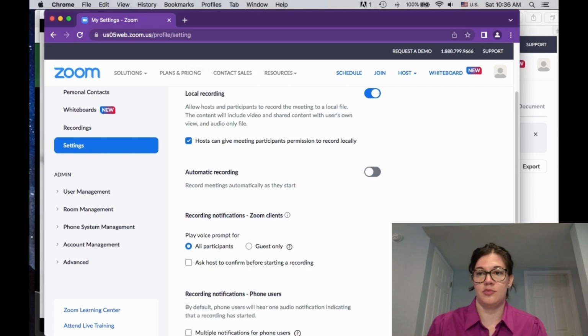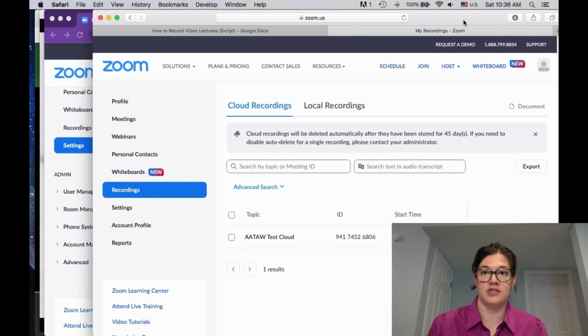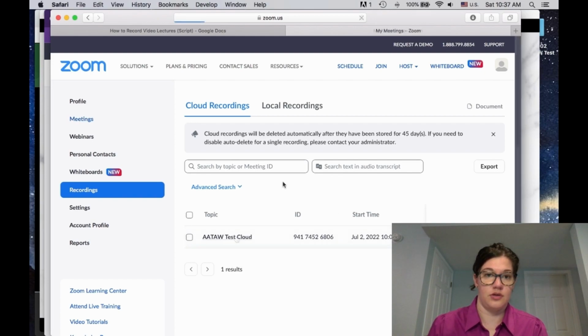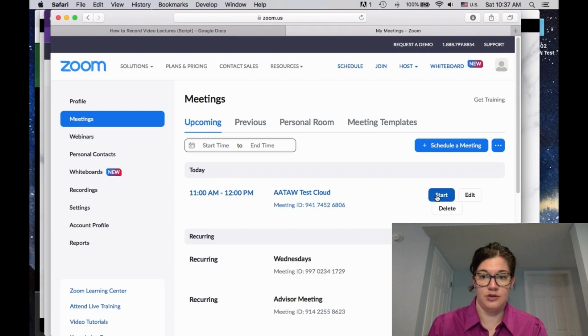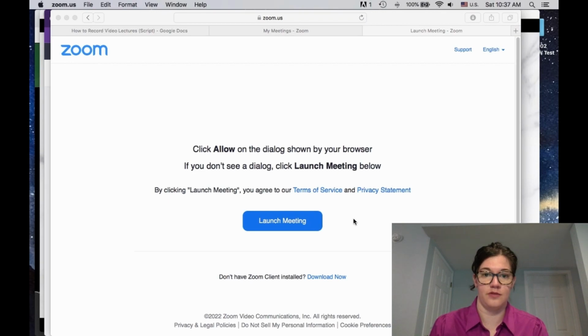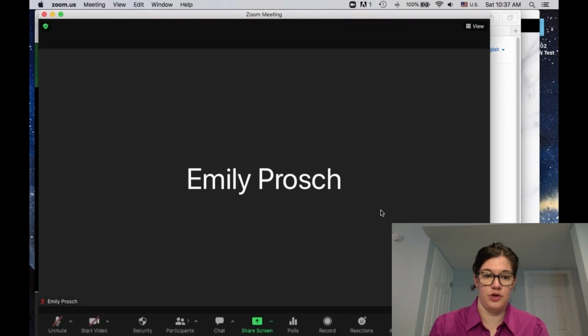Now with a paid Zoom account, which you might have through, for instance, your institution or your university, you have the option to save to the cloud rather than your local computer. This is helpful if you don't have a lot of space on your computer to store lots of video files. When you hit record, it will ask you if you want to save it to your computer or to the cloud. So for instance, I've already set up this test meeting, so I'll start that. We'll go through this process again of launching the meeting. I'll join with my computer audio again.